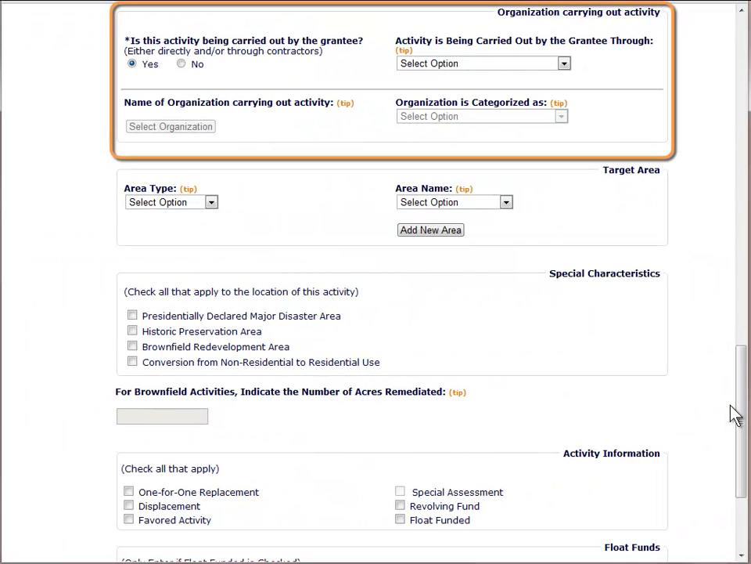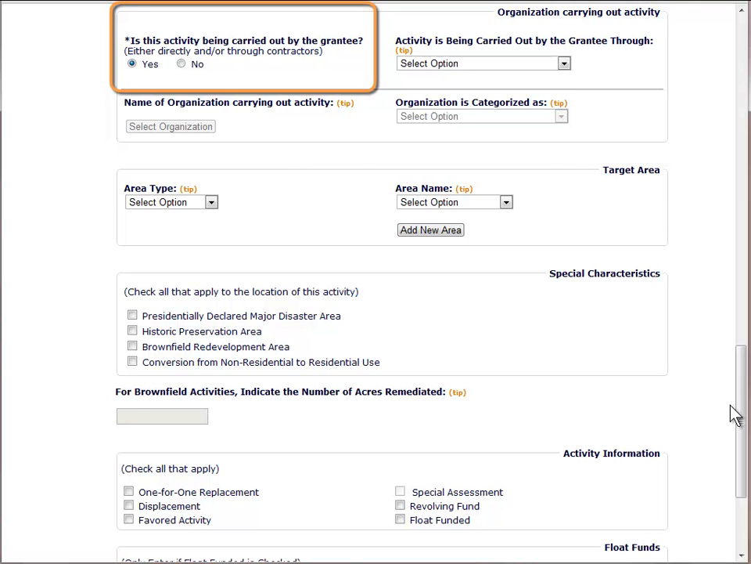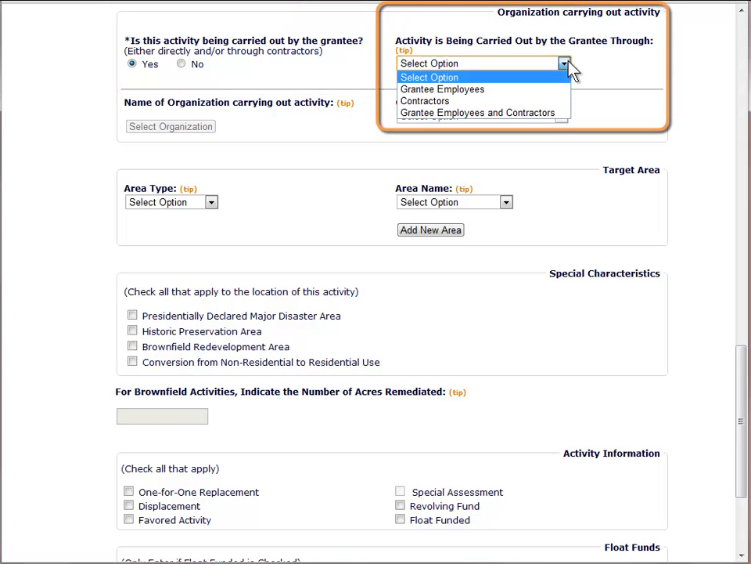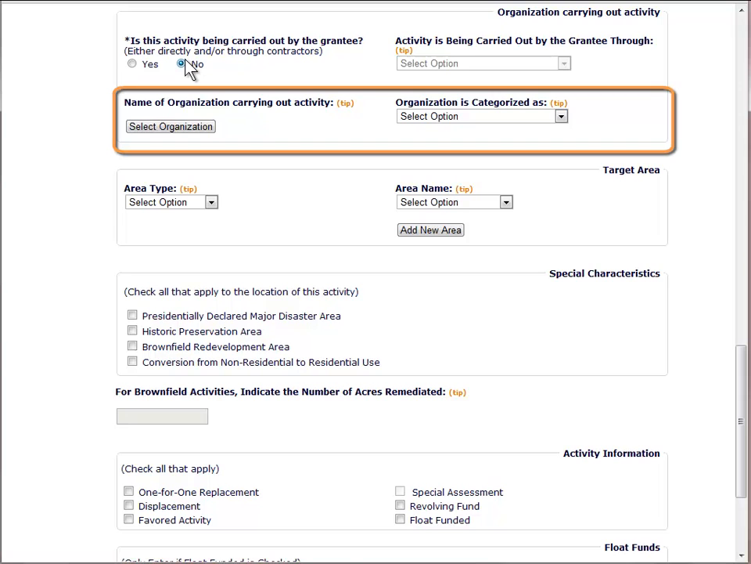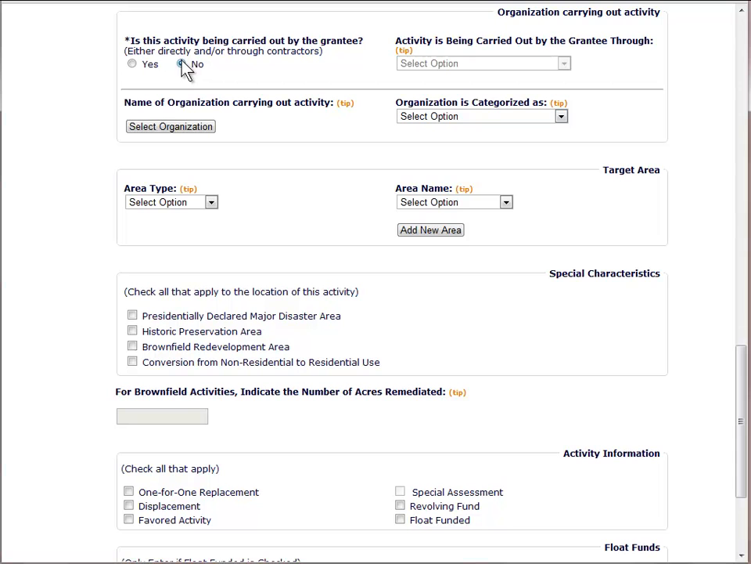You will use the next section to indicate who is carrying out the activity. If the grantee is carrying out the activity with its own staff or through contractors, you will answer yes to the first question and then choose one of the selections from the drop-down. If the activity is being carried out by a subrecipient or other entity, you will answer no to the first question. When you do so, you will see the information below become active, at which point you can click on Select Organization to choose your subrecipient and select the type of organization from the drop-down on the right. For the case study, we will select yes to the first question and select Grantee Employees in the drop-down on the right.